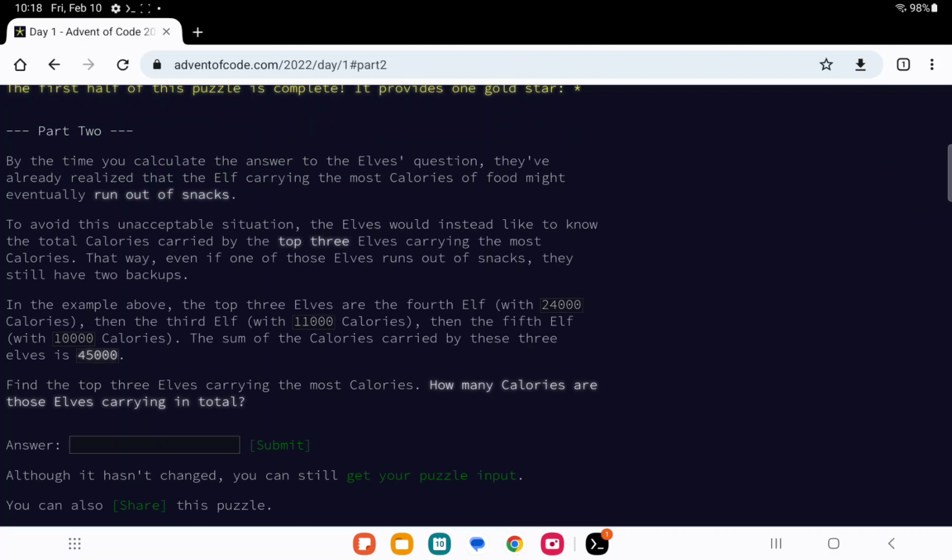By the time you calculate the answer, they've already realized that the elves carrying the most calories of food might not even have enough. So what they want to do is they want the sum of the top 3 elves. There's multiple ways we could do this. Before we do that, I'm going to copy the part 2 problem.